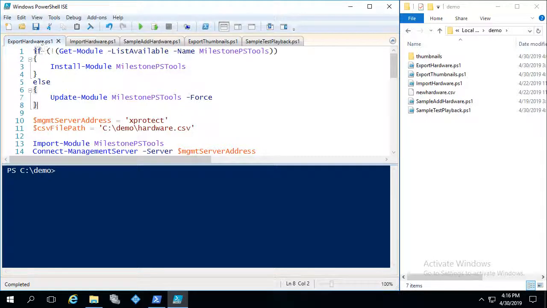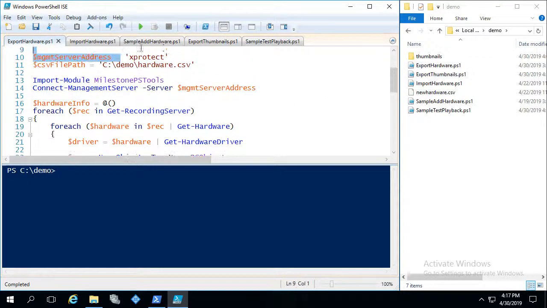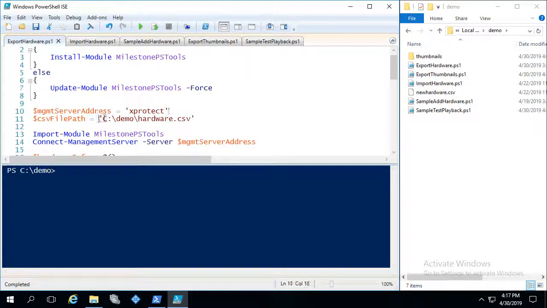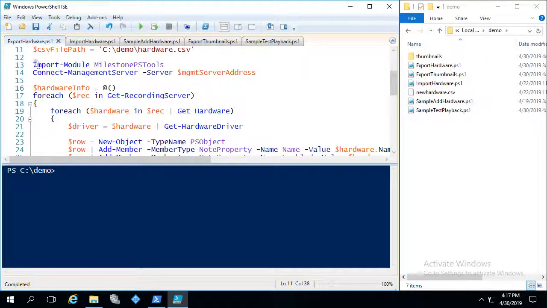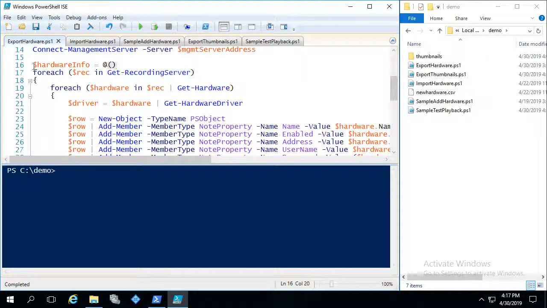So the first few lines, these are just going to check to see if the MilestonePSTools module is installed, and if it's not, install it. If it is installed, it's going to check to make sure you have the latest version. Okay, and then we'll set the management server address and the path where I want to export my CSV file, and then we'll get into the script. So import the module, first step, and then we'll connect to our management server. And then we just set up an array to store all our hardware info.